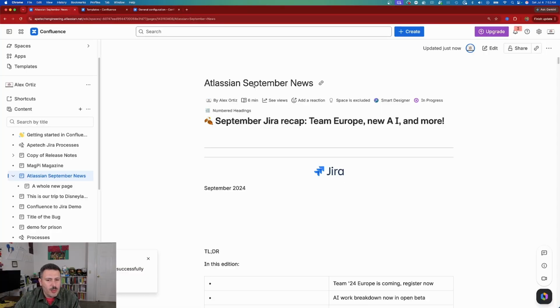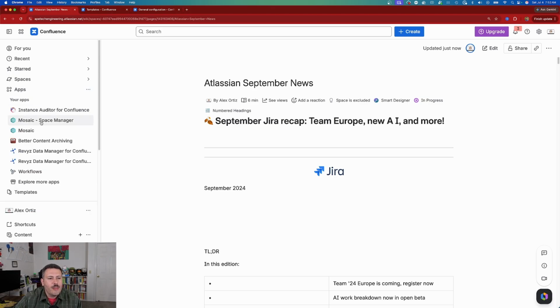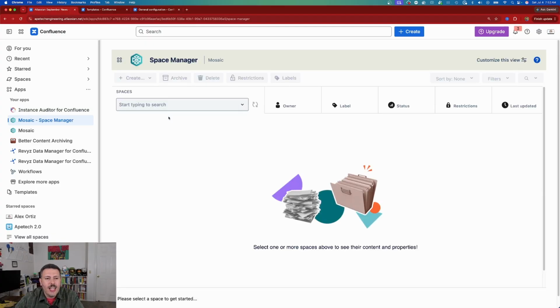Now there's one more feature that I want to talk about. This is going to be a bonus feature, and this is going to be on Space Manager. In Confluence, in order to be able to see some of the behind the scenes metadata, you need to be a Confluence administrator. But Mosaic has actually created something called Space Manager that enables anybody else that doesn't necessarily have that right permission to be able to see everything in a space.